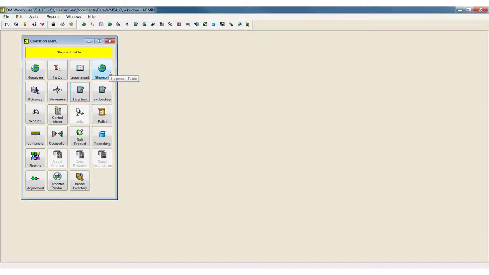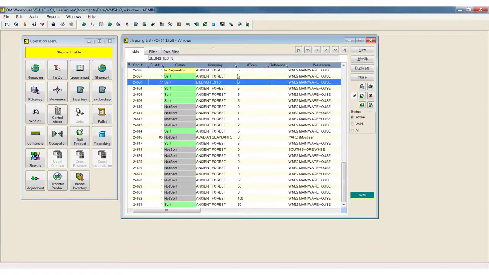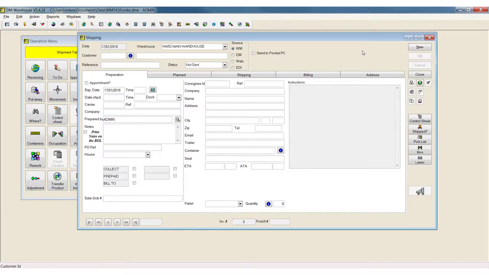The next stage is the shipment. If we open up the shipping list, we can see the list of all the shipments in the software and their status. Hitting New allows us to create a brand new shipment where we enter very similar information from the receipt, such as the customer, the date, the carrier taking the products from the warehouse to its final destination, which can be entered in the consignee section, and so on.